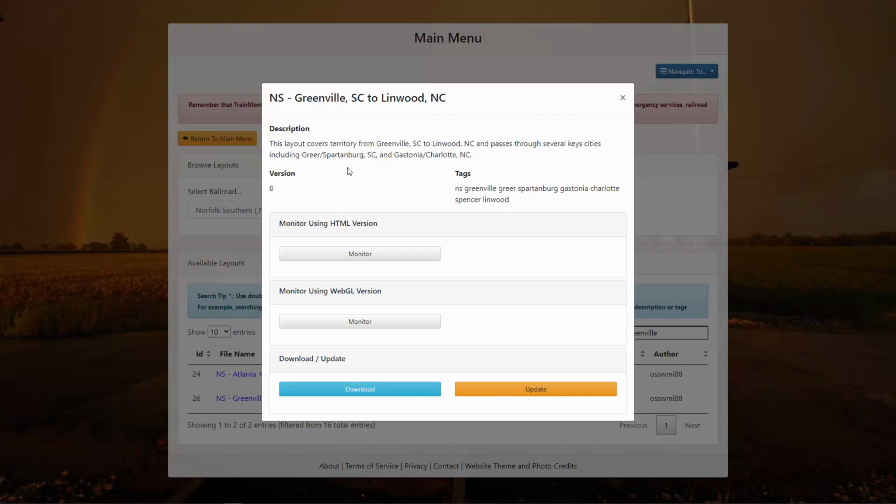The first thing you will notice is the base layout information, which includes the description, the version, and the tags. Below this information are the available monitoring options, which will be discussed in the next video on the basics of monitoring with TrainMon5. But for now, let's focus on the download button located at the bottom.